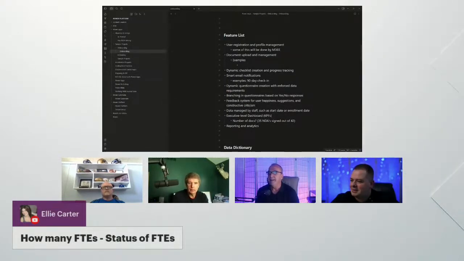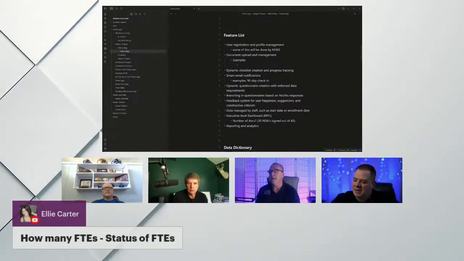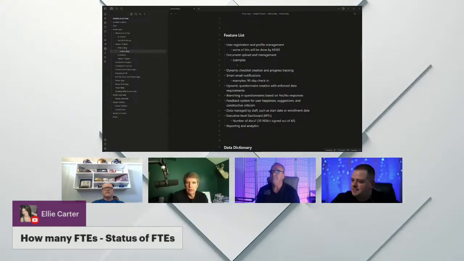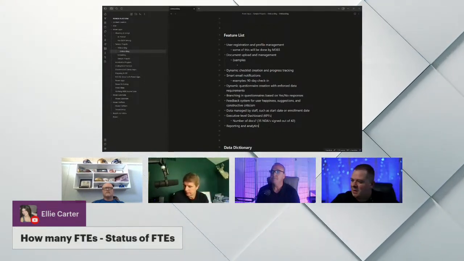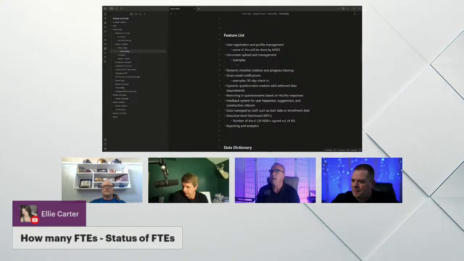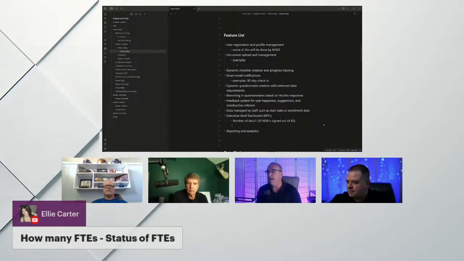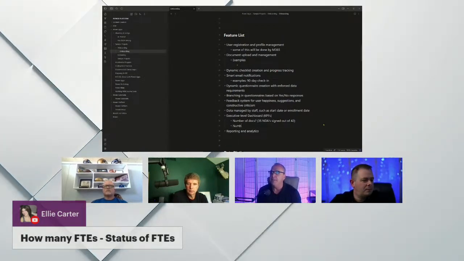Ellie said, how many FTEs? The status of the FTEs. So I believe FTE is full-time employee, perhaps. Yeah, full-time equivalent, I think. And you could actually look at the hours for those, you could break that stuff down. There are so many obscure data points that you could be collecting.